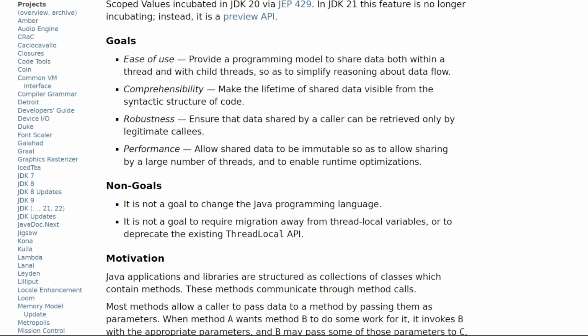Non-goals. 1. It is not a goal to change the Java programming language. 2. It is not a goal to require migration away from thread local variables, or to deprecate the existing thread local API.